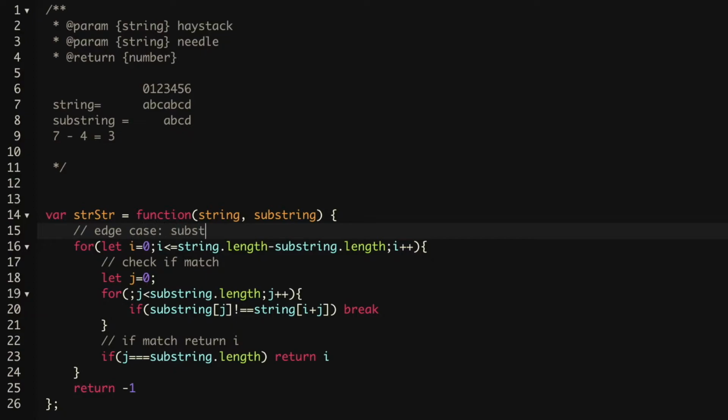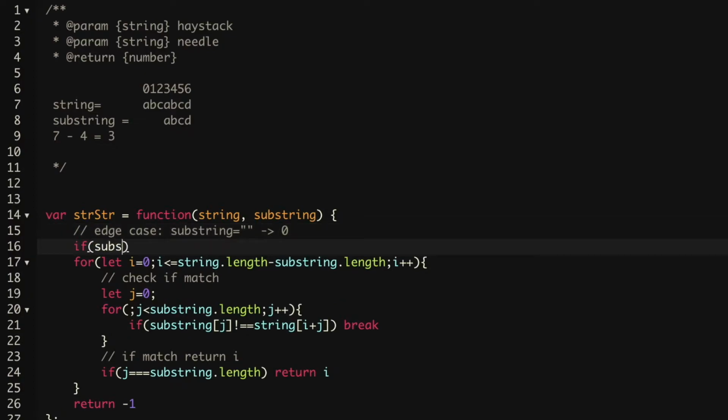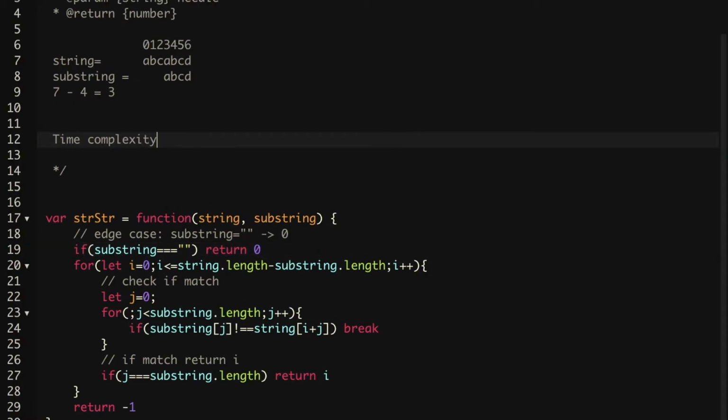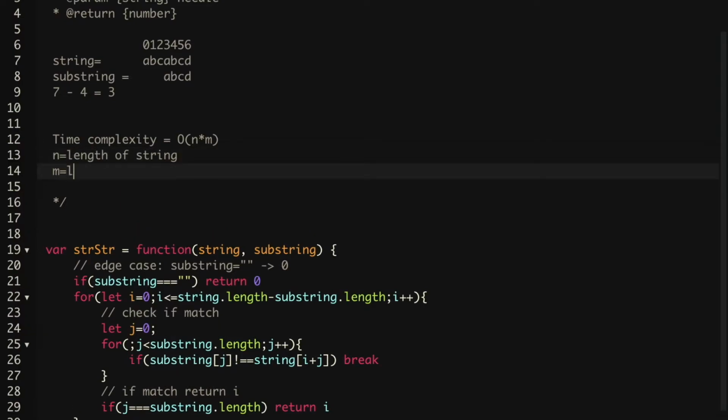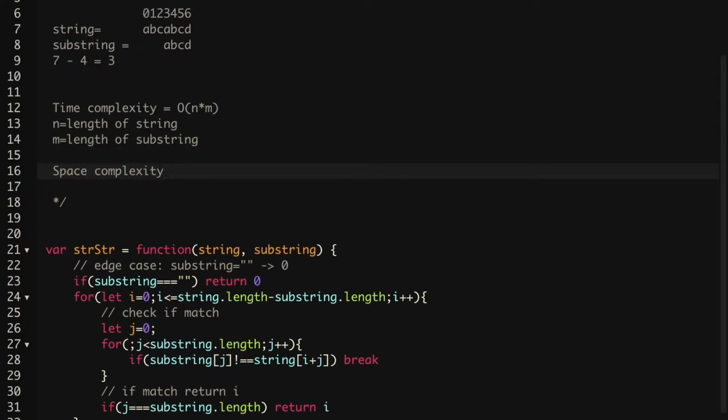We have an edge case. The problem states that when we get an empty substring to search for, we would return 0. What happens when the substring is empty would make an excellent question to ask in an interview. The time complexity of this code is given by O(n) times m, where n is the length of the string and m is the length of the substring, and the space complexity will be O(1).